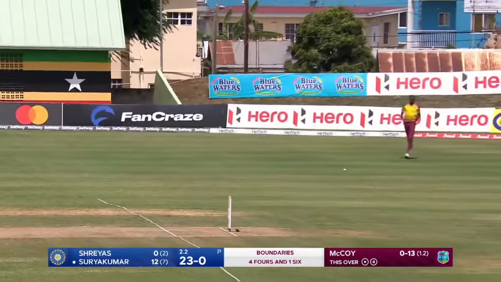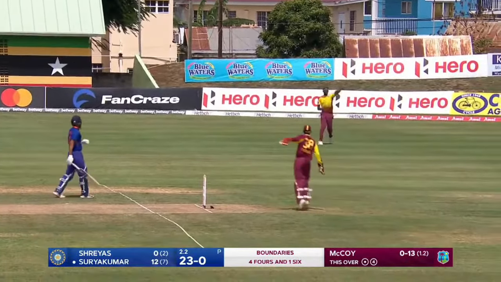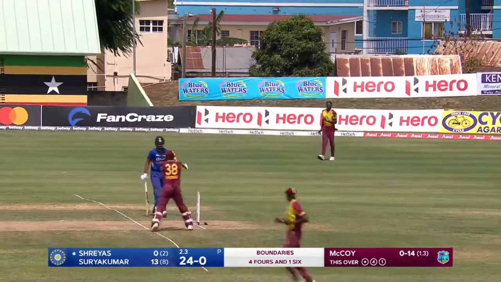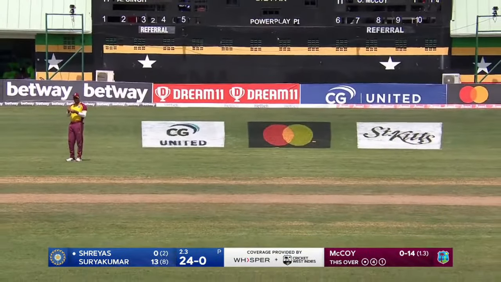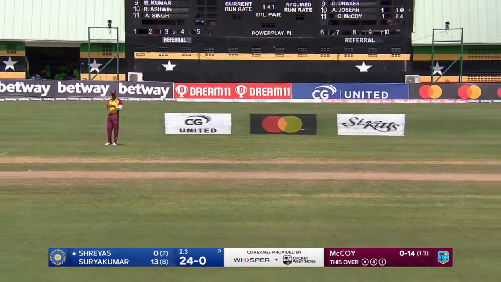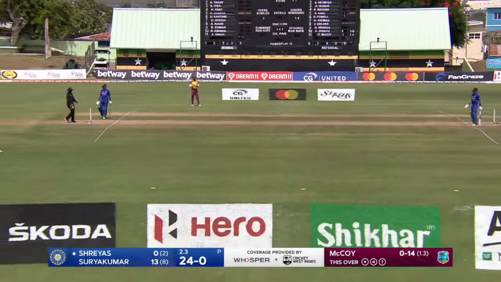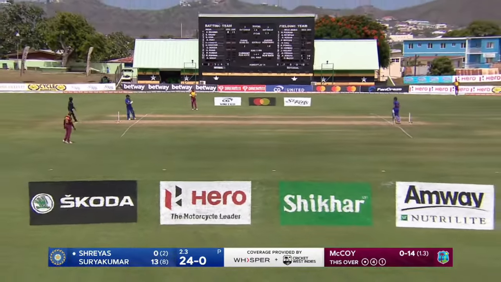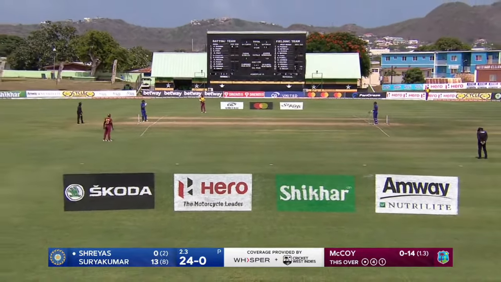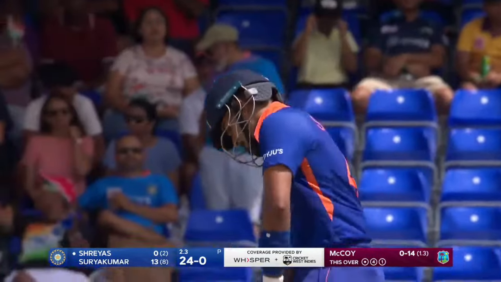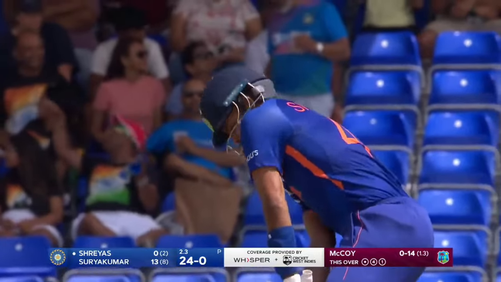Yeah, very surgical with that previous stroke. Not much of a gap between those two fielders, but found it perfectly. Yeah, we saw the two varying lengths from McCoy and Alzari Joseph, so different plans from those two. And in that second game, they forged a very good partnership. The batsmen not able to line them up.